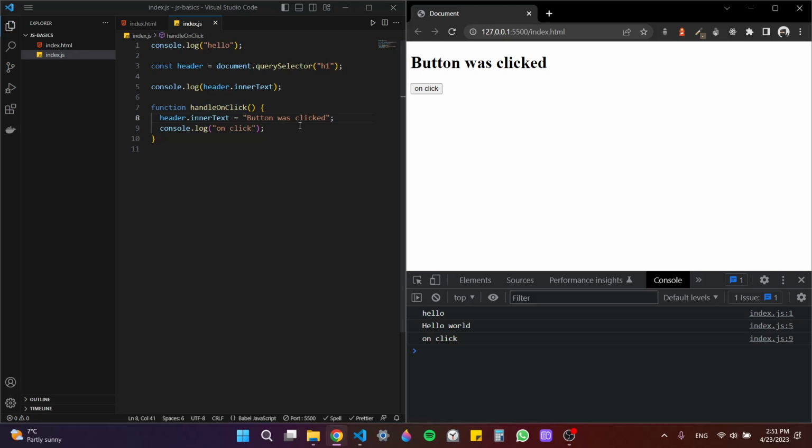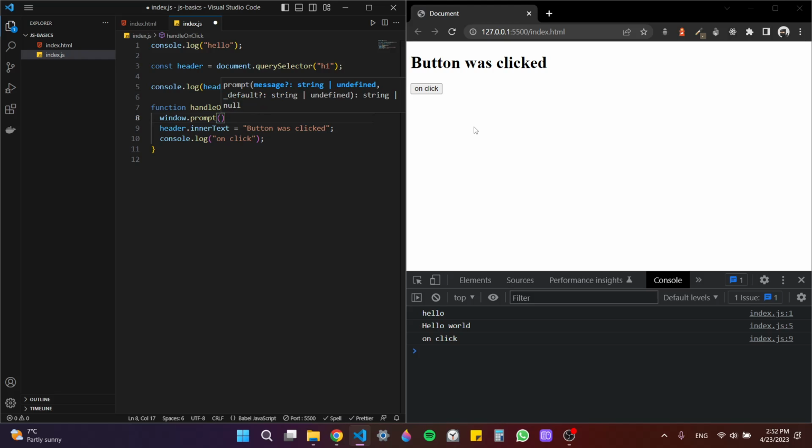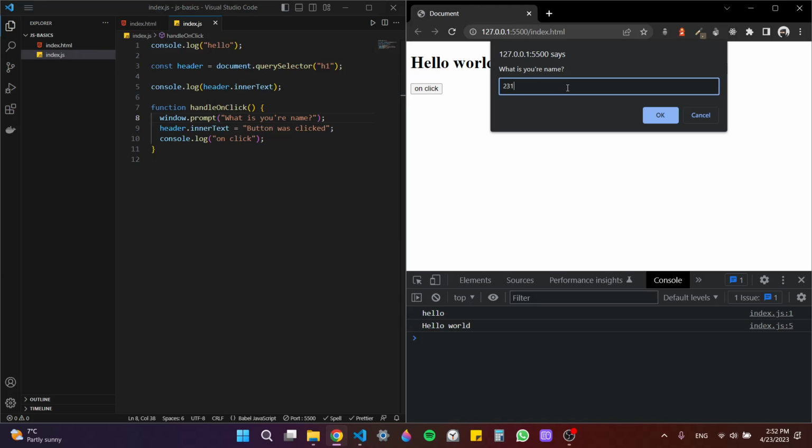Another thing we can do, we can have even more complex functionality, I guess. We can prompt or ask the user for something they can add in. So we can add in here a prompt. We write window.prompt. And what will we ask? We will ask, "What is your name?" Save. And now when we click, we get this prompt and they ask for our name.